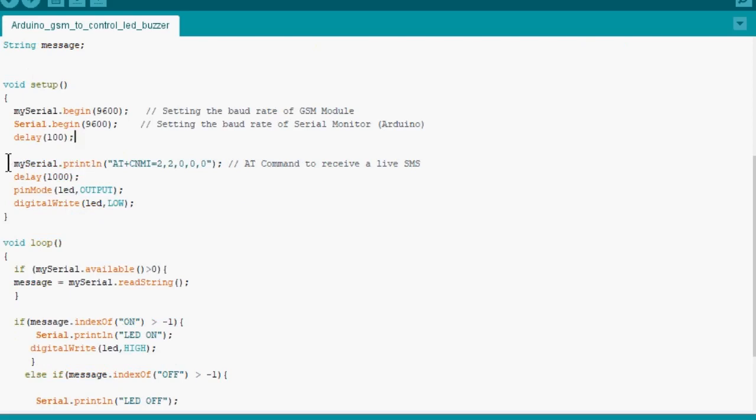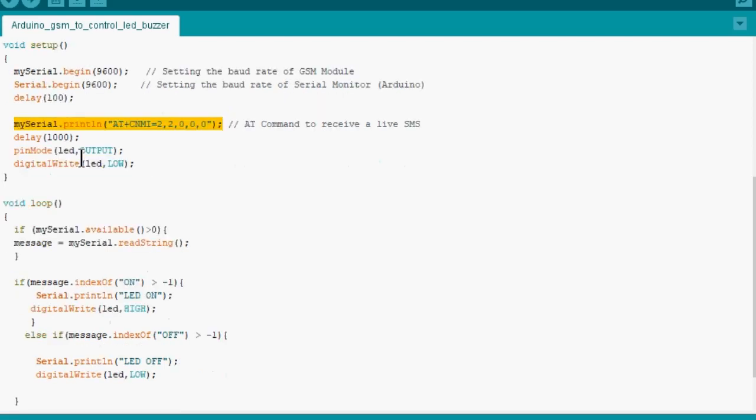Now we have written myserial.println("AT+CNMI=2,2,0,0,0"). This line is very important. This line allows the GSM module to receive the message as soon as someone sends a message to the module. Otherwise, the module will not receive the SMS. Then we introduce a delay of 1 second for stability of the program.